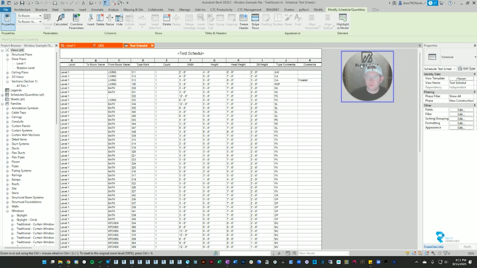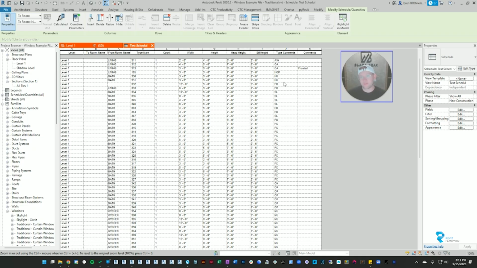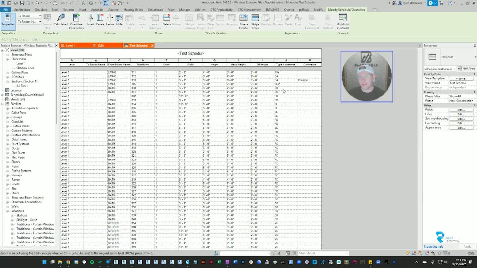All right, so let's see what else is going on in this schedule. We've got the level, we've got the to and from room, and then we've got the type mark. So if you're using that, you can include that or not. There you can do the count of all the different windows. The width and height should automatically fill in. Same with the head height and sill height, and they should all be correct. And then the type comments will allow you to show if it's a fixed, an awning. It'll take that same type abbreviation from the tags, and it will put it into the schedule. And then if you have any comments, like we commented that one of the windows is frosted, that will also show up in the schedule.